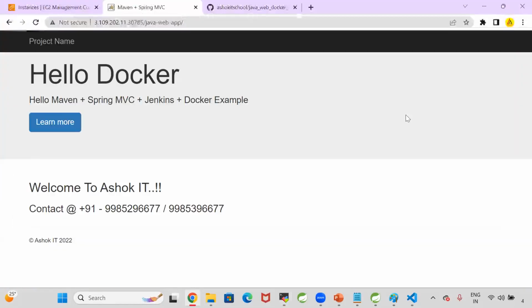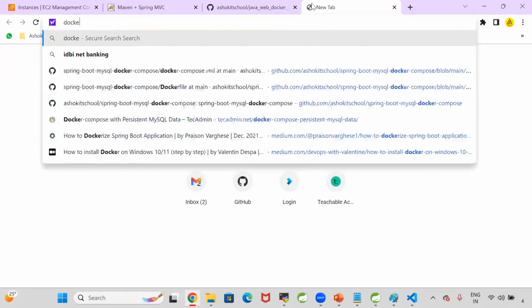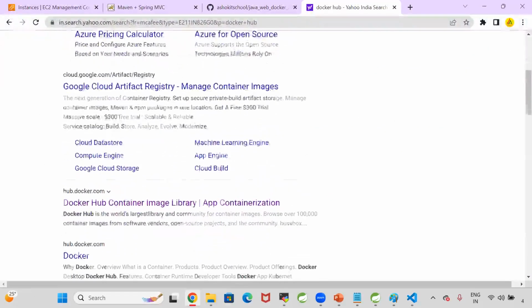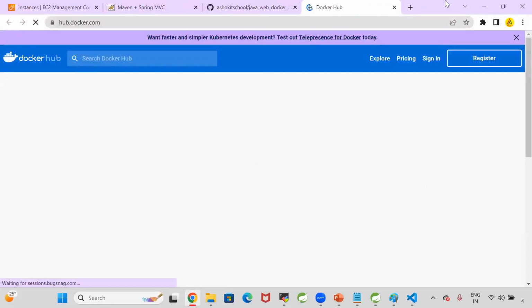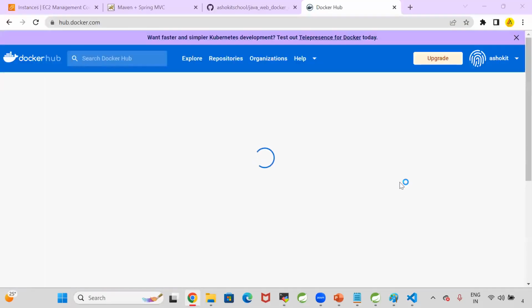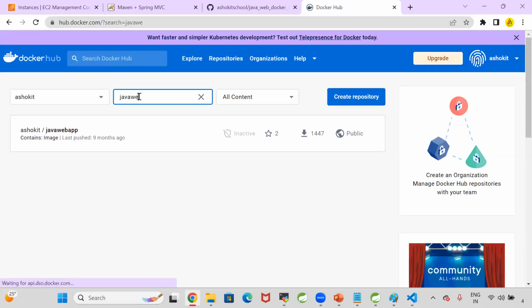Go to my Docker Hub account. Let me log in to my Docker Hub account. Yeah, I'm logging in. In this Docker Hub account, you can see the Docker image that I have: Java Web App. This image was pushed 9 months ago.